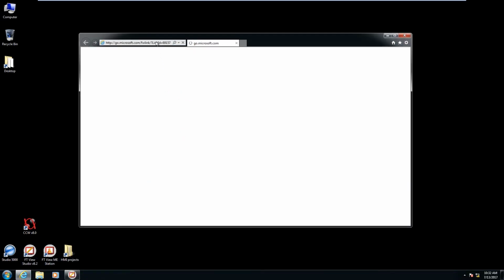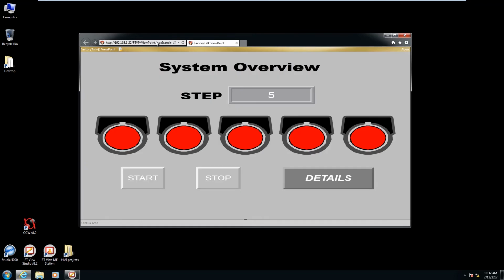Now what we can do from any browser that has network access to the PanelView is to enter the IP address of the PanelView followed by /FTVP, and it opens up the application within the browser.